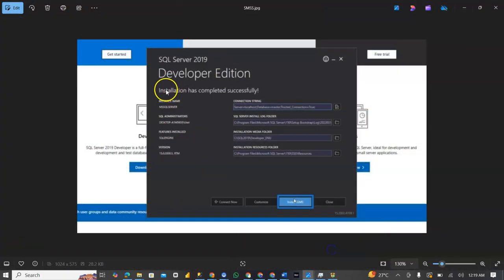It's going to tell you that the installation has completed successfully, and the next thing you're required to do is install SSMS. The SSMS is the IDE. SQL Server is just like the hosting service where everything you are doing is going to be hosted, but you need somewhere to write the SQL language itself. So this is where we are now going to install SSMS.